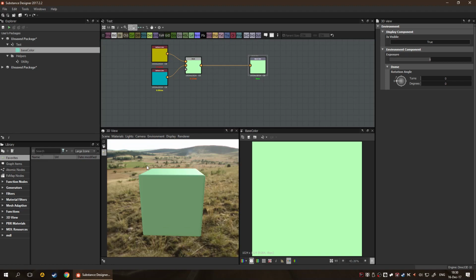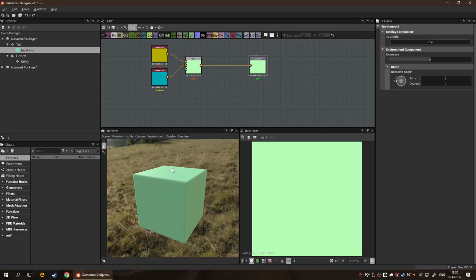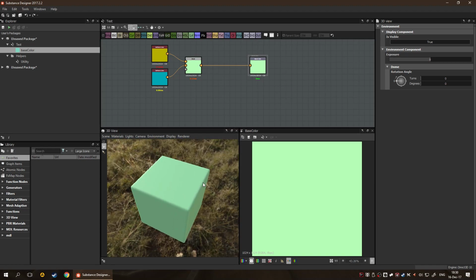Let's try it again. No. I'm not even holding Shift right now, so that's quite unfortunate, but probably a bug. It might be fixed in the future. Probably not a bug. Whatever. I don't know if I made a mistake somewhere or not. Like I said, I'm not the biggest, the heaviest user of Designer.